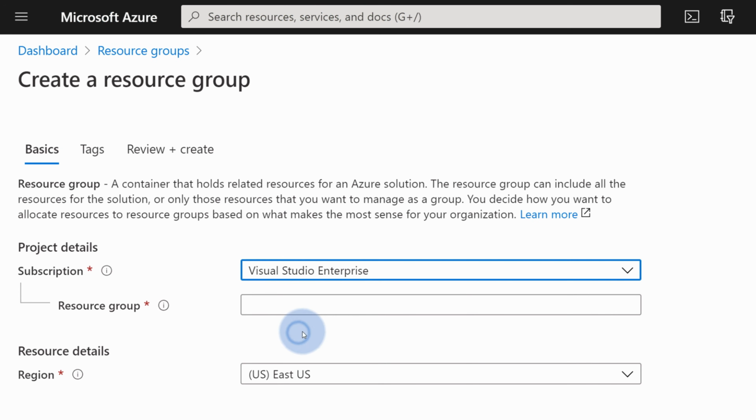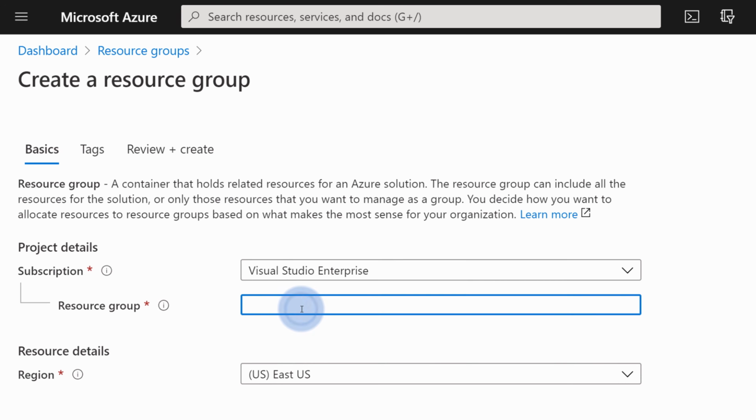In my case, it's a Visual Studio subscription. You also need to provide a resource group name. I will call mine AZ-900. So this will be the resource group that I will use for the remainder of this course.